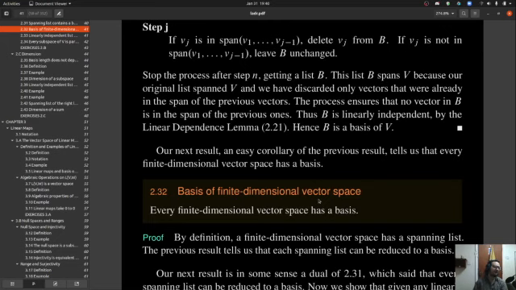Basis of finite dimensional vector space. Every finite dimensional vector space has a basis.